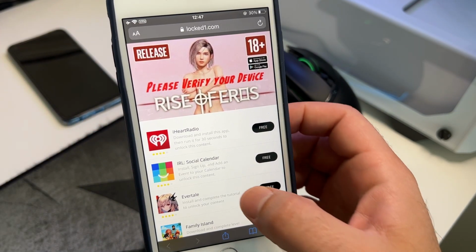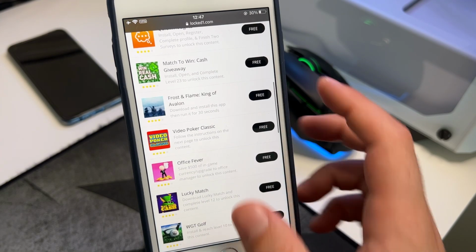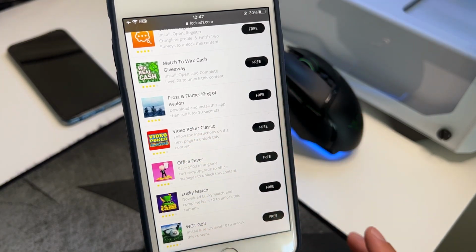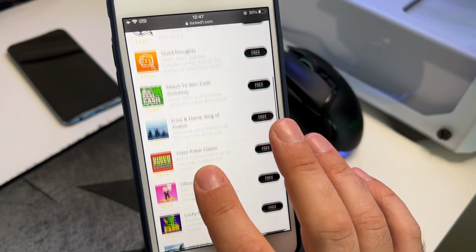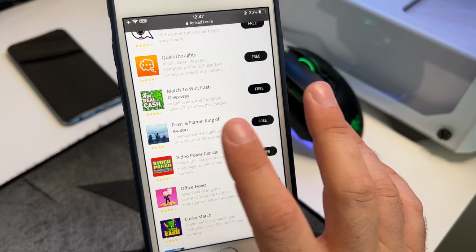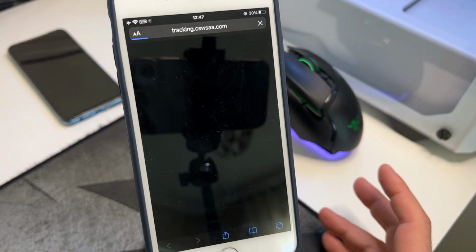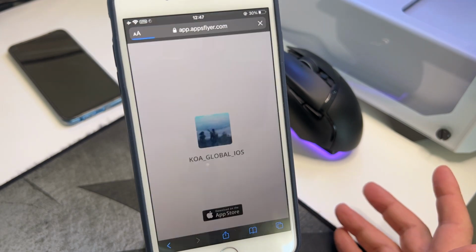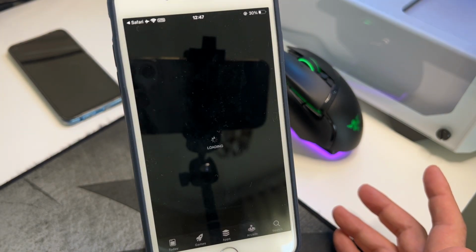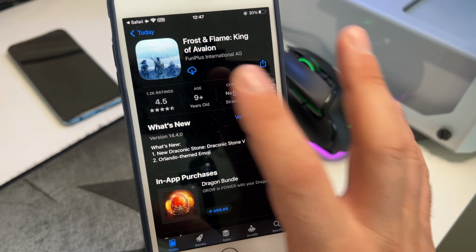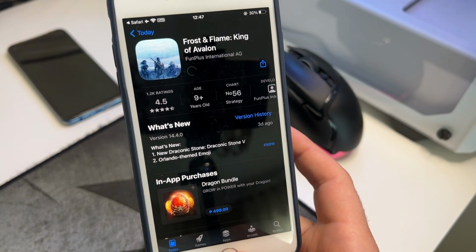To verify your device is pretty simple because I did it before. You just need to follow the instructions of two apps. So let's say that this app says download, install and run it for 30 seconds. So you download this app from the official App Store or Play Store. As you can see, it's completely free. So you download the app guys.